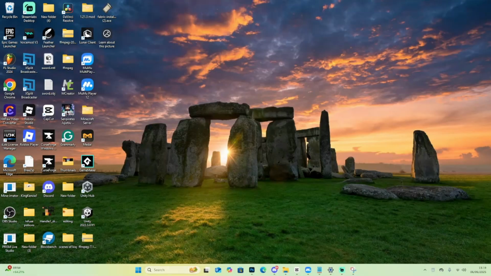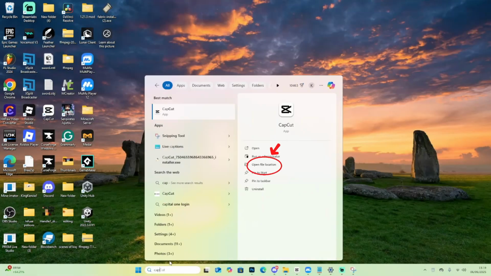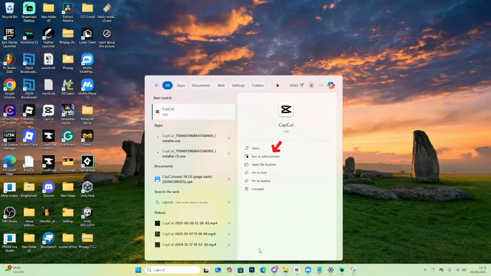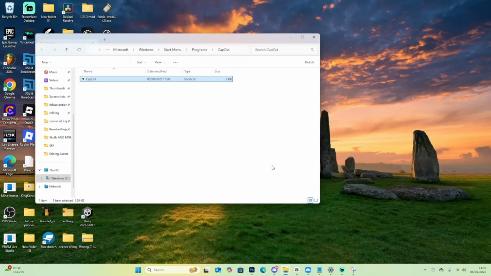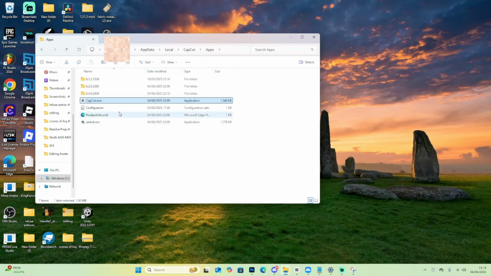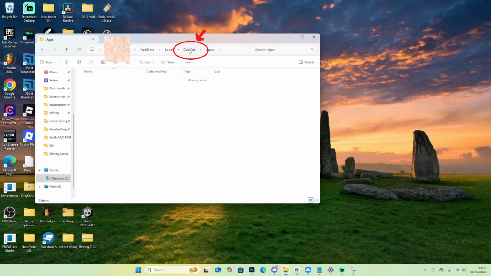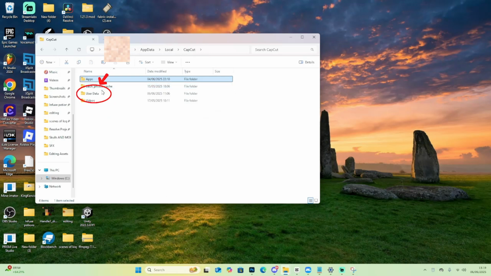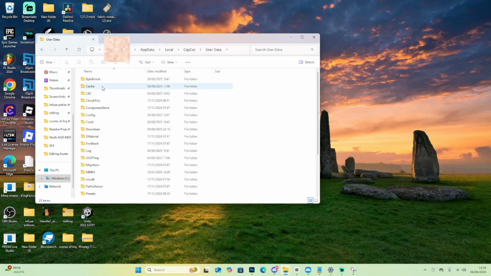Then go in the search in Windows and look for CapCut. And then go in file location. Right click on the file and open. Then tap on CapCut and go in user data. Then go in cache and then scroll down and find motion blur.